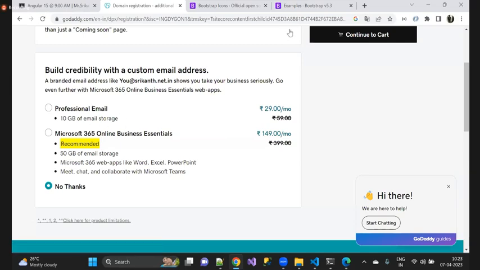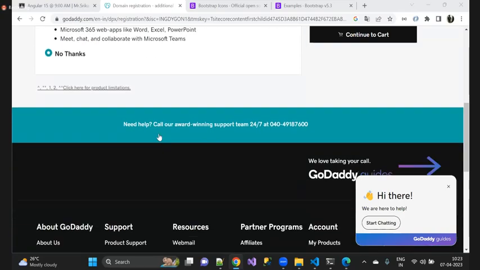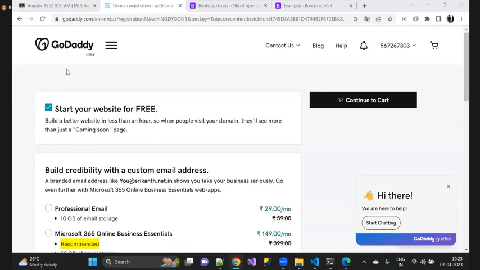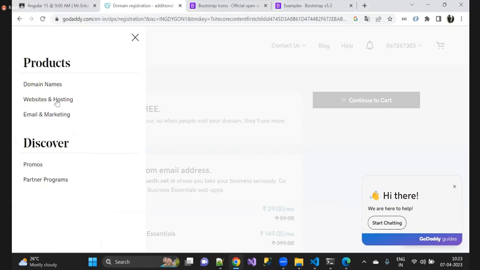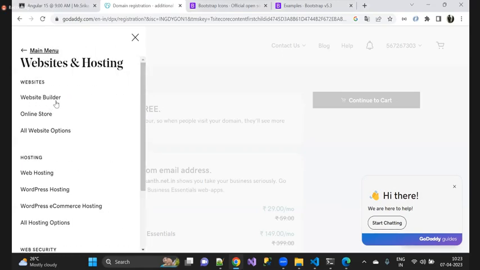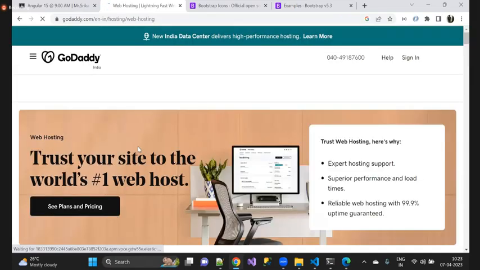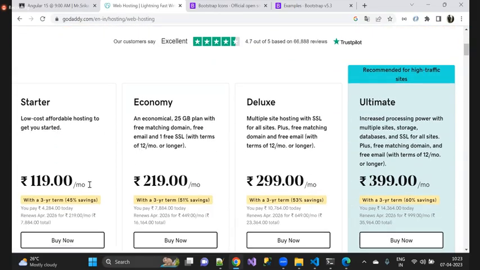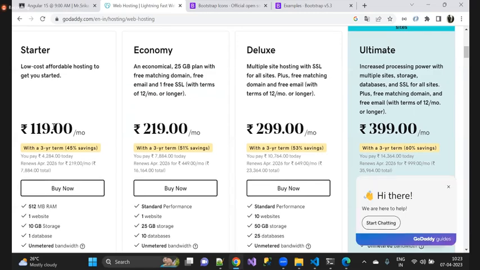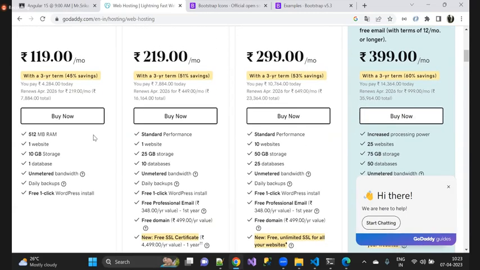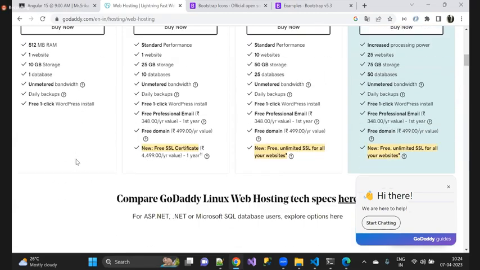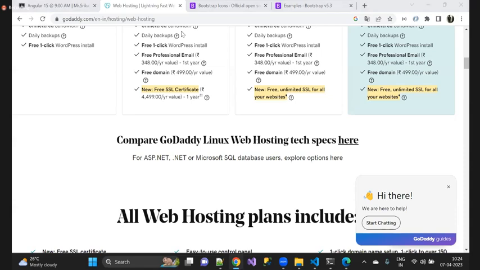If you want any kind of professional email, something like that, we have different options, and there you can purchase the server, websites and hosting. Okay, web hosting. And you can see, the lowest package starts at 119 per month, 3 years term, 512 MB RAM, one website, 10 GB storage. Again, you have to purchase this one, then automatically it will be hosted.